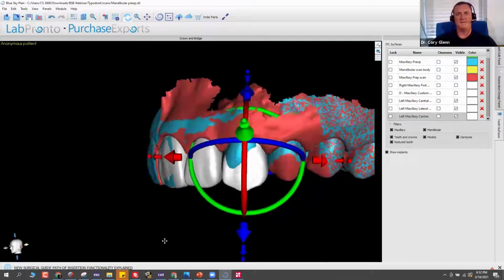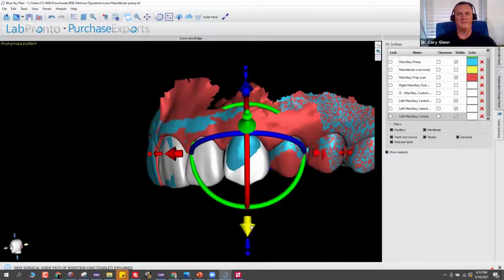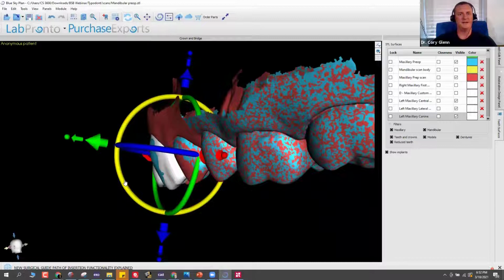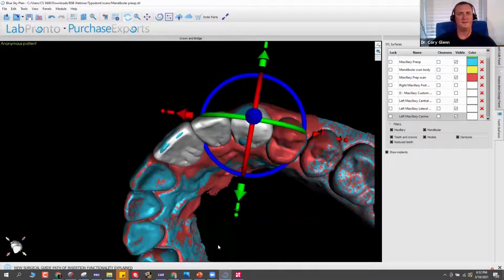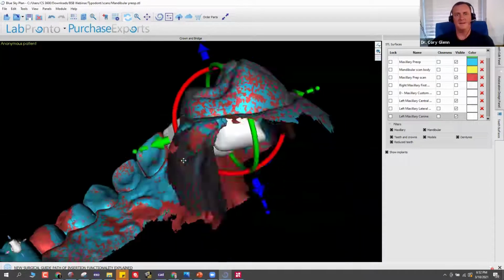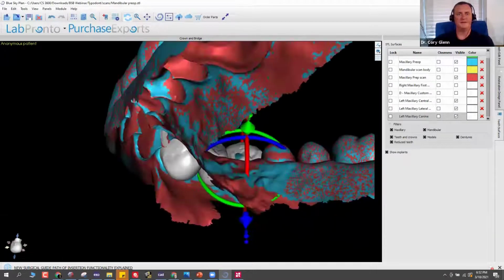All right, and then finally this canine, we can look again at the pre-op, and that needs to be rotated out some and then just pulled to the buccal. And that's about it. I mean, my contact looks pretty darn close. If I look at this one, that looks good as well.